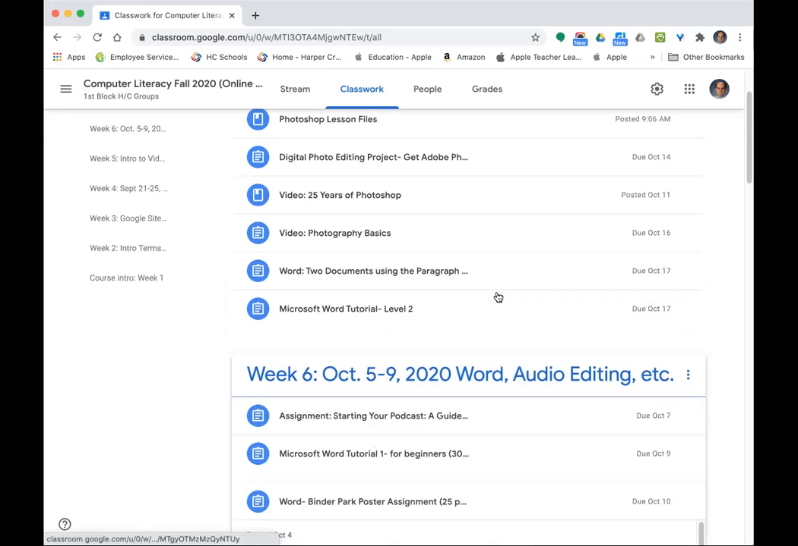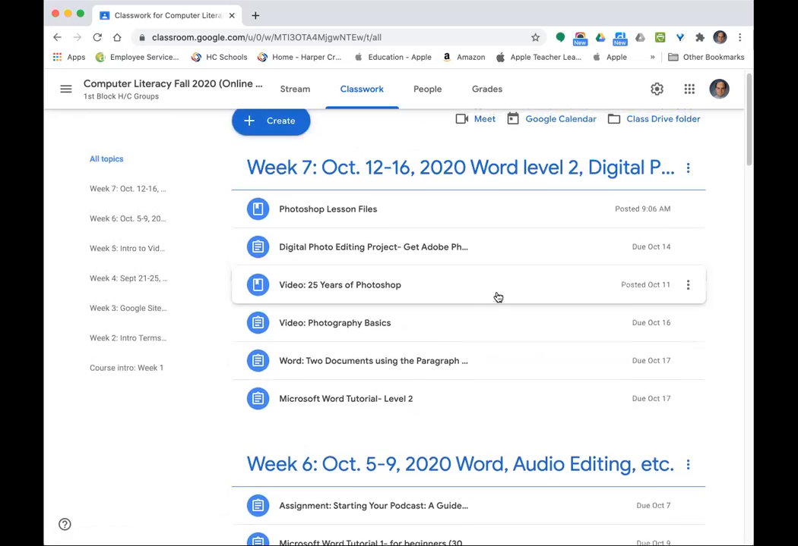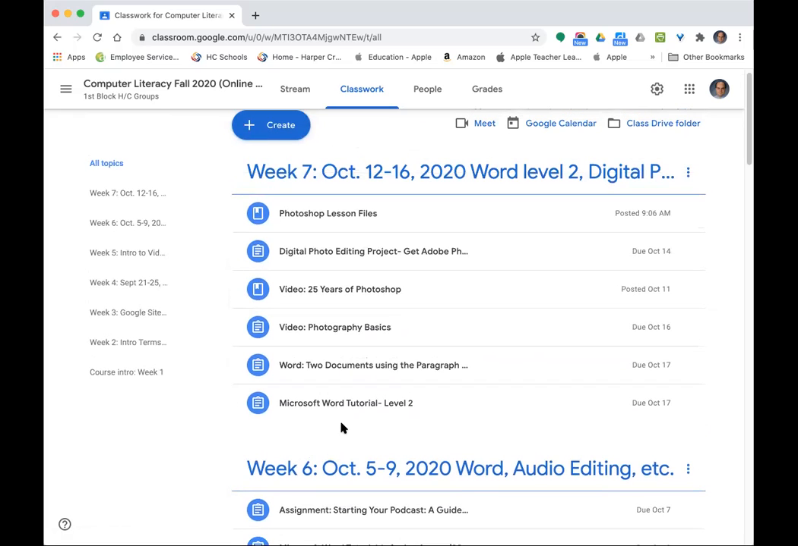Okay, now this week, we've got a couple of things going on. We're continuing Microsoft Word. I have a Word tutorial level 2. It's a little bit shorter. You make a project while you're going through some new skills, some different things. That should be pretty self-explanatory. Then I do another one here.